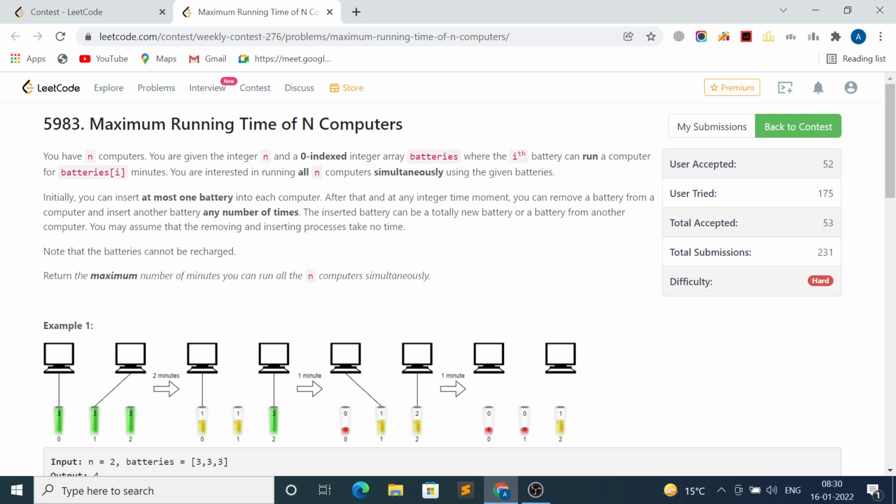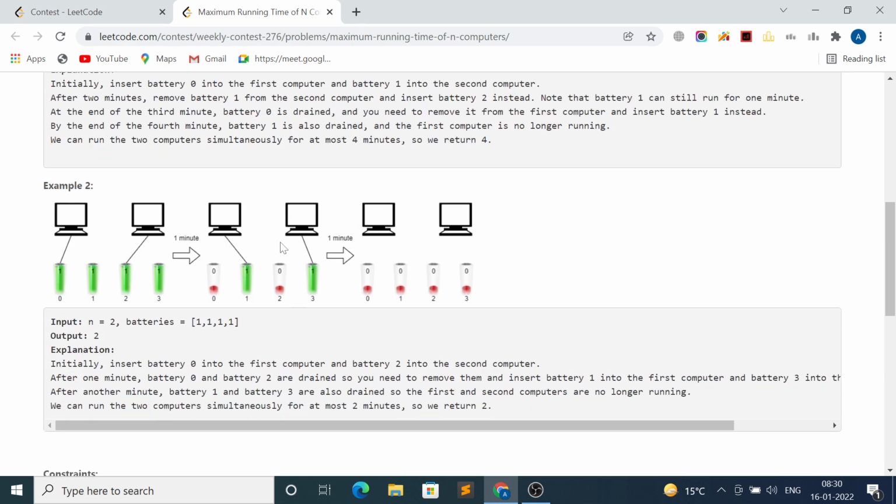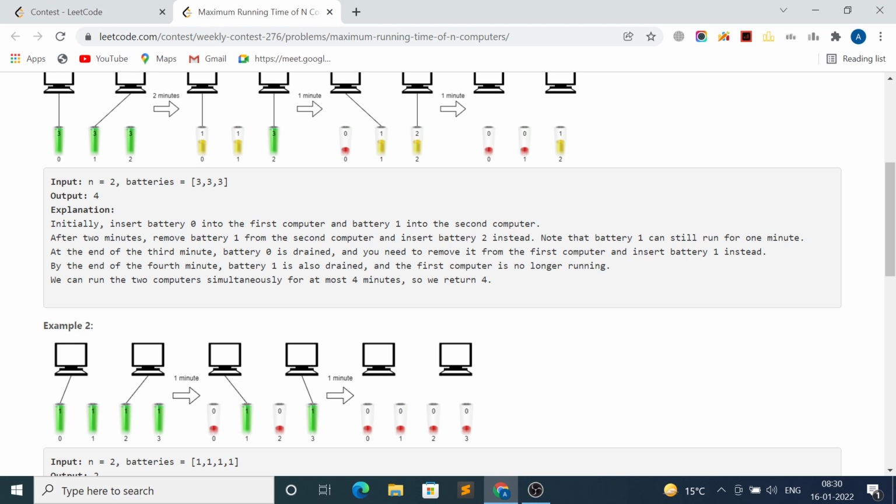So let's say I run the first battery for a particular limit, x, into the first computer, the longest battery. Let's say initially we run all of them using one only. I have 3 batteries and the number of computers is 2. So initially I will just run them 1 and 1.